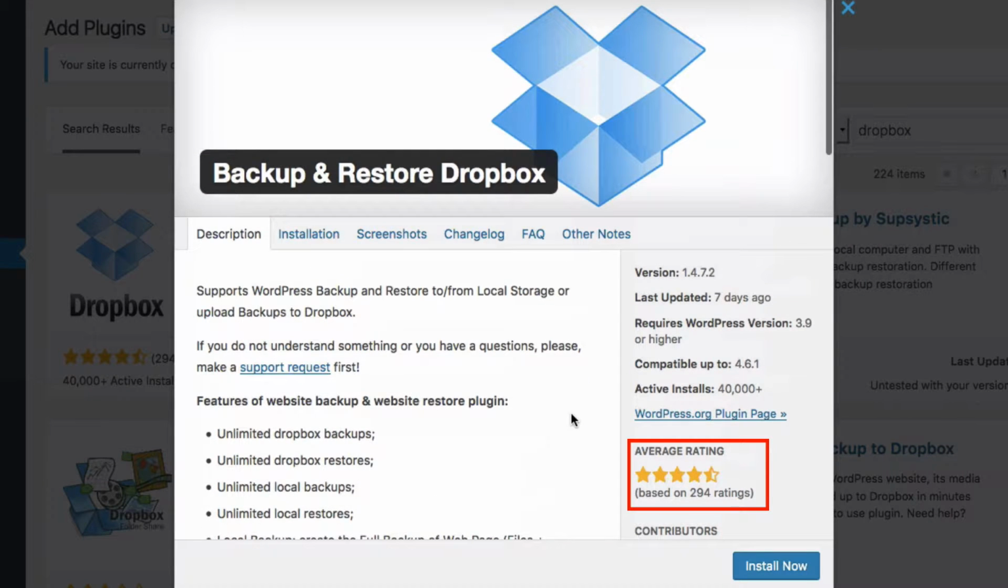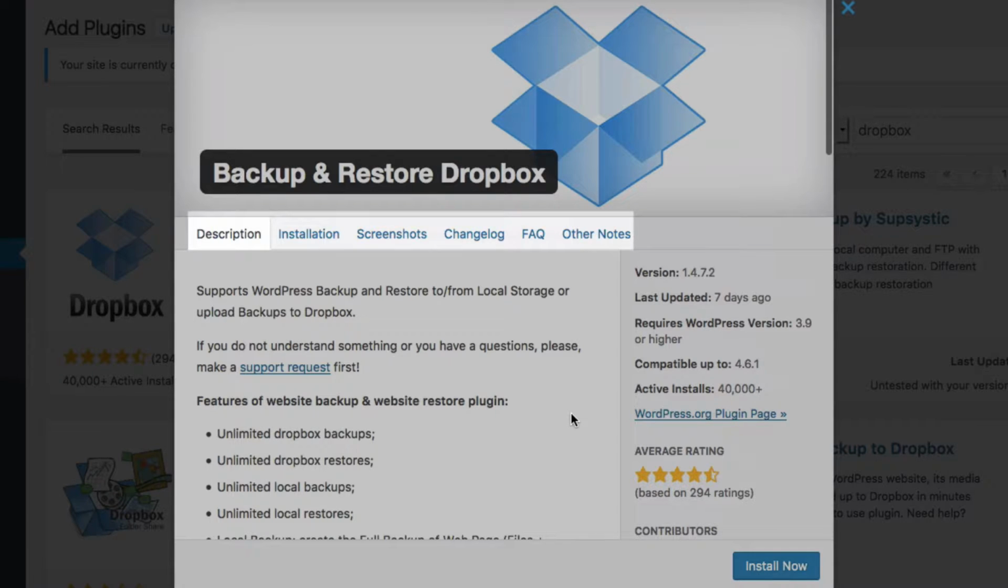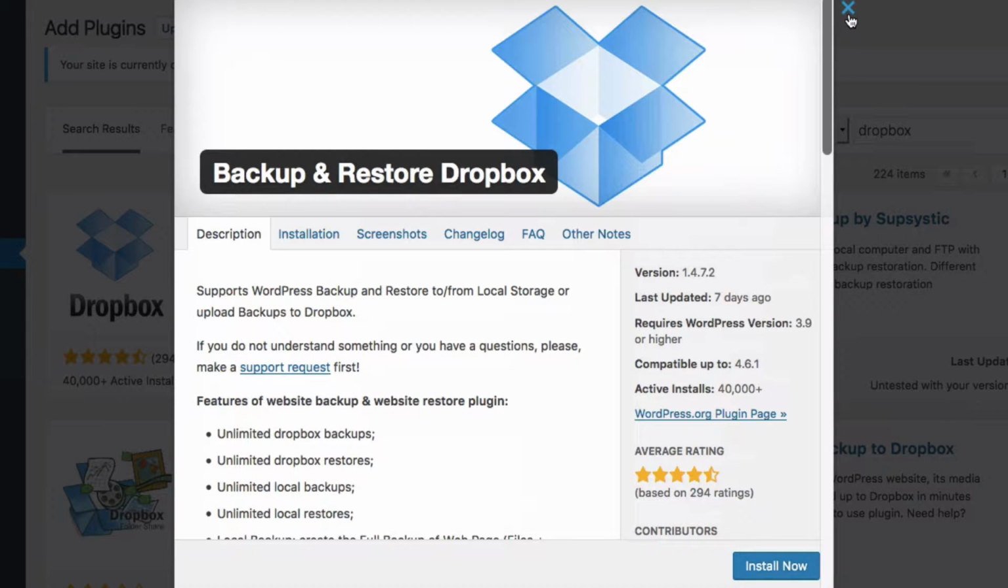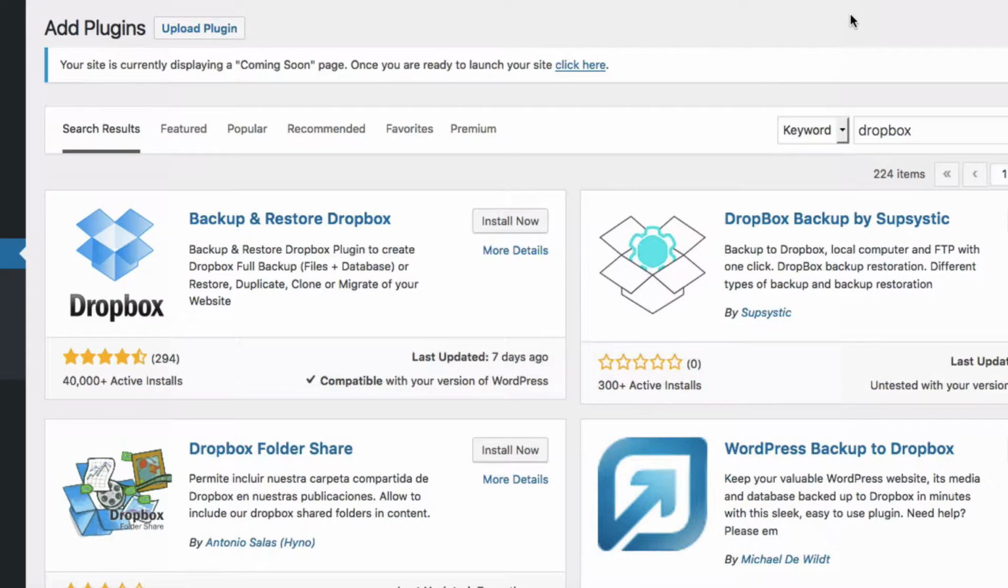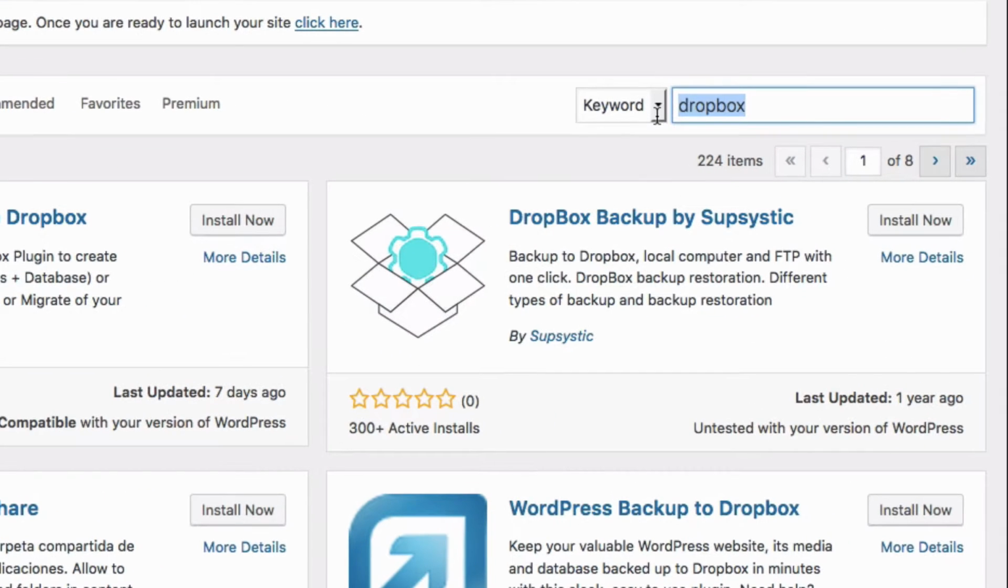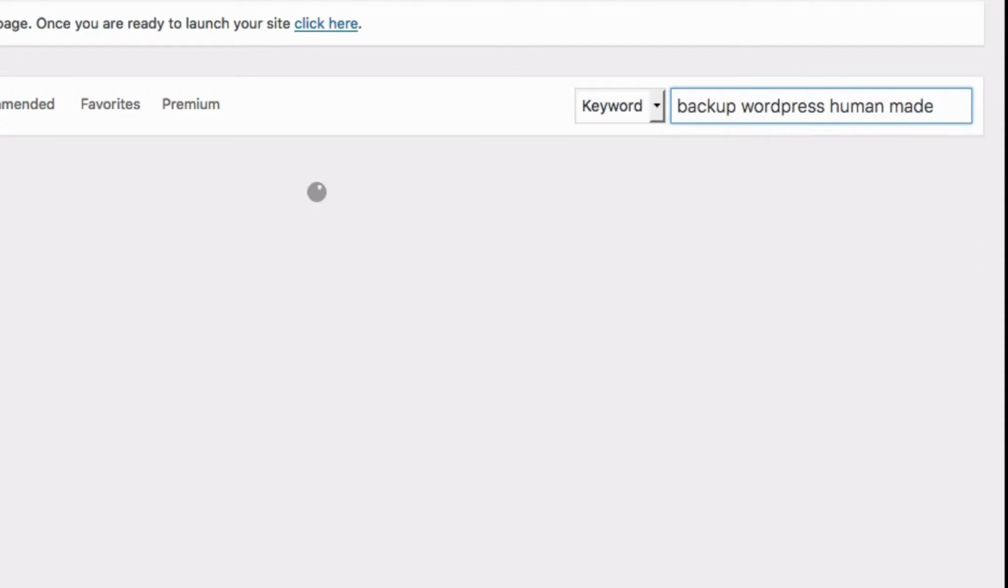There's the star rating, reviews, a plugin page, and various tabs you can click on above for more information. I'll let you read that if you want. I'm just going to X out of that. In the Search Plugin box, I'm going to type BackUpWordPress Human Made and click Enter.